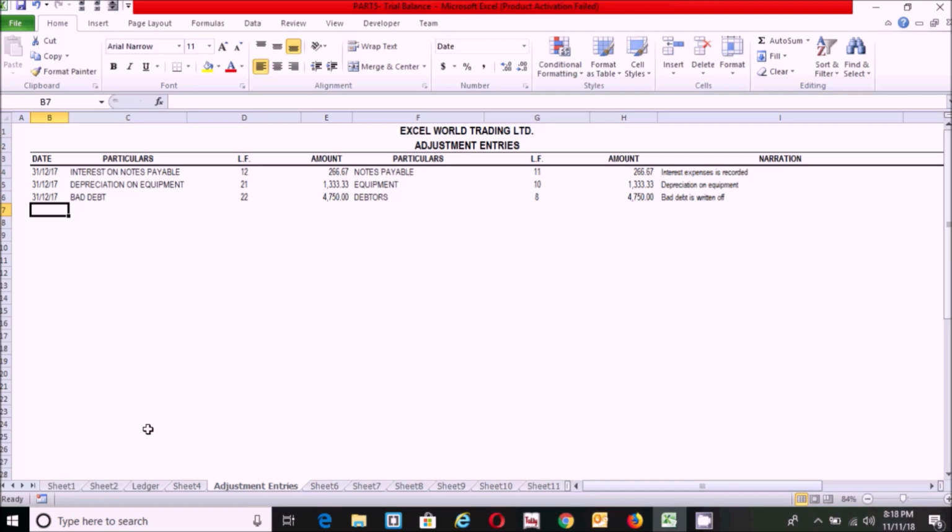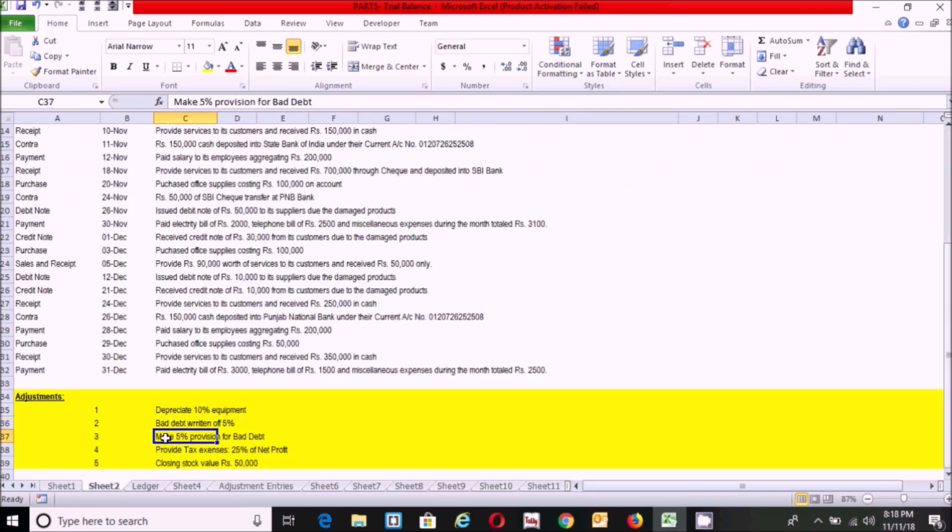Okay, now for our next adjustment, go to the sheet 2. So click here and read it. So our next adjustment is make 5% provision for bad debt. So for this adjustment, the amount will be calculated on debtors after deducting the bad debt amount. So our actual debtor is 90,250 after deducting the bad debt, which we have recently calculated. The bad debt amount is 4,750. Okay, so now let's calculate the amount of provision for bad debt.